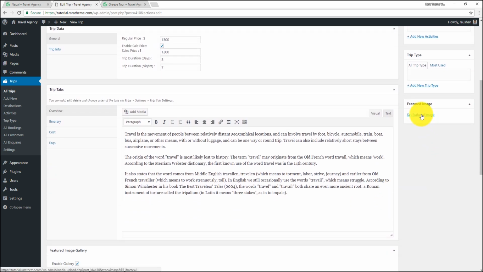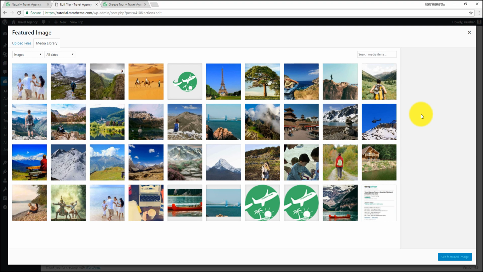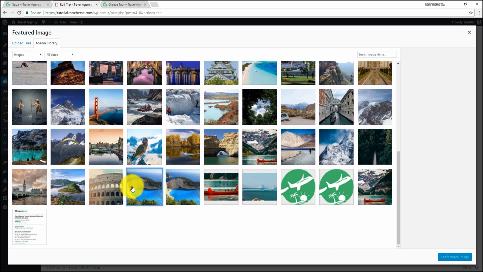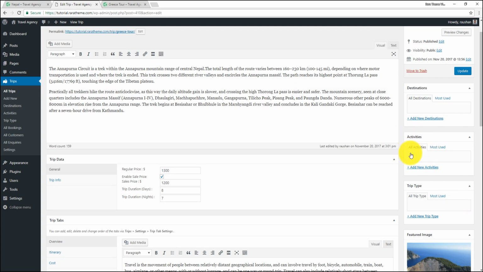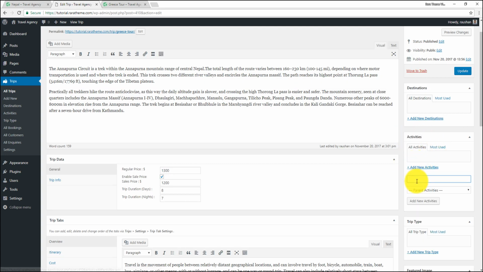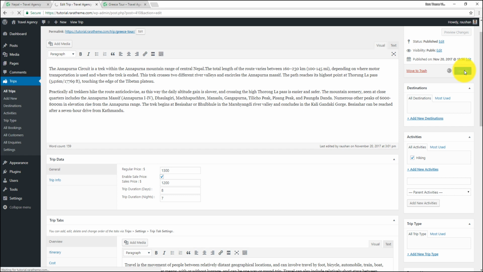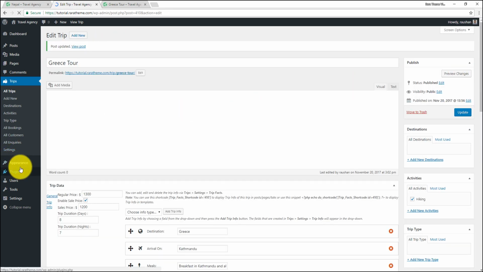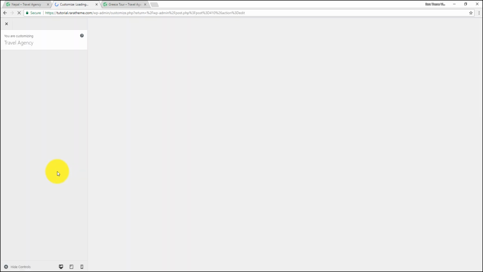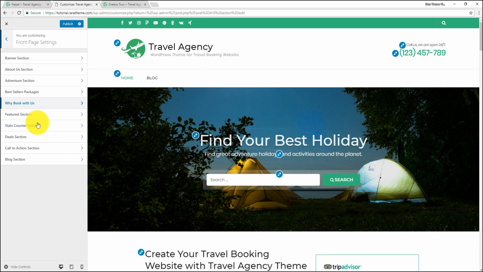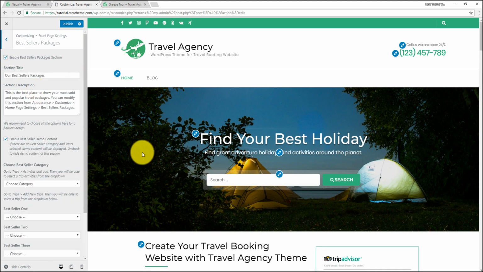First, we need to add a feature image. And then we need to add an activity. So let's say hiking, add this and update. Now let's go back to Customizer. Front page setting and bestseller packages.